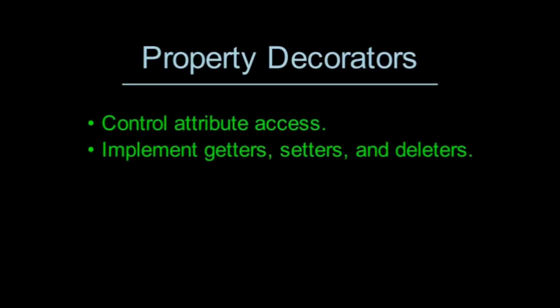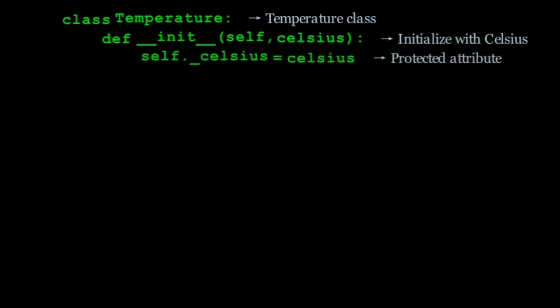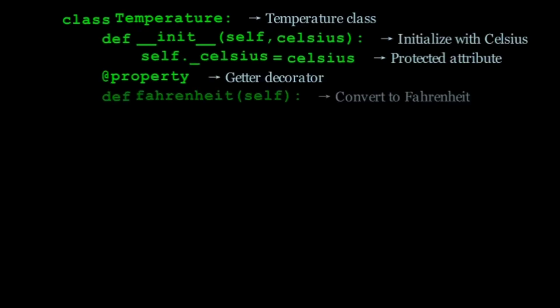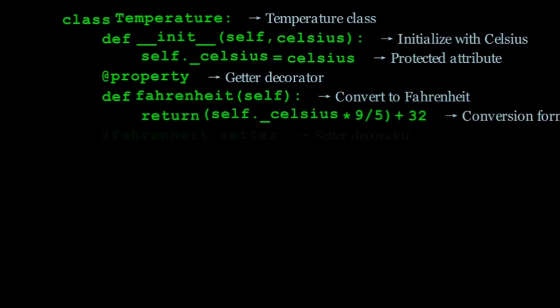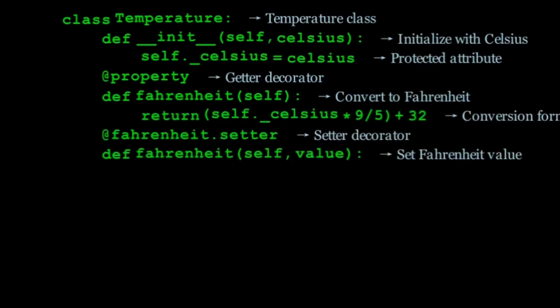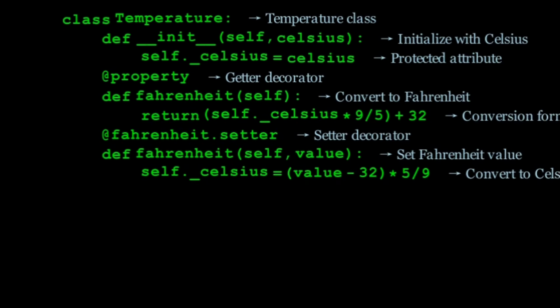Property decorators provide a way to define getters, setters, and deleters for class attributes. They allow us to control attribute access, adding validation or computation when getting or setting values. In this example, we have a Temperature class that stores temperature in Celsius, but provides a Fahrenheit property. The @property decorator defines a getter that computes Fahrenheit from Celsius. The @fahrenheit.setter decorator defines a setter that converts Fahrenheit to Celsius when assigning to the property. This gives us a clean interface while handling conversions behind the scenes.